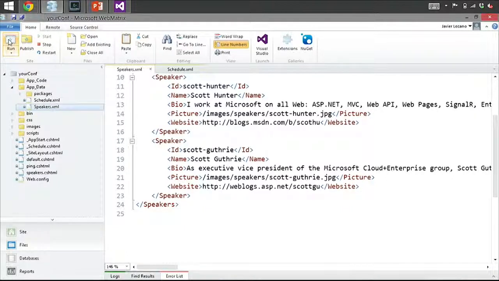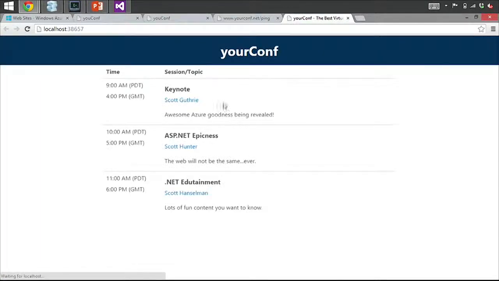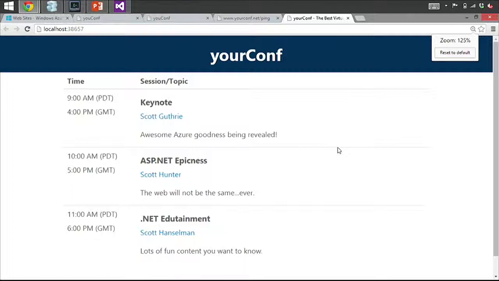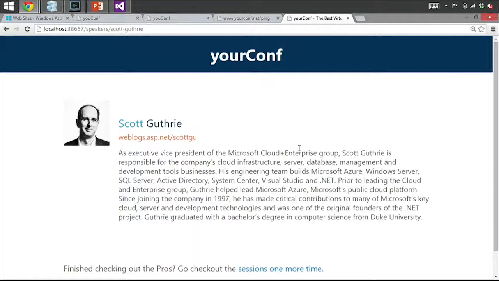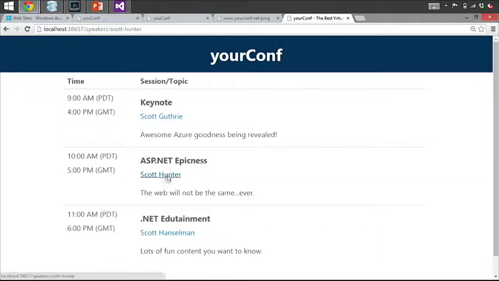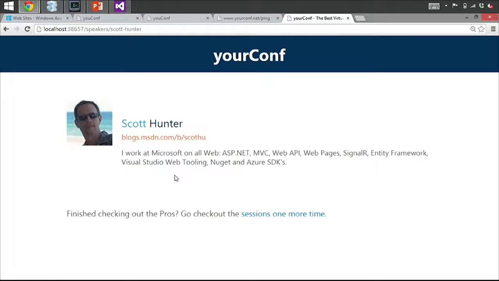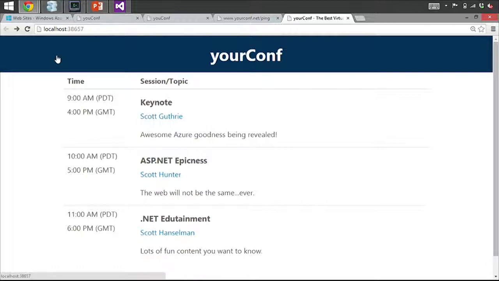So if I run the application, you can see that now the site's looking a little more similar to what we have in the demo site. I can click on the link and say, hey, Scott Guthrie's keynoting at your conf, and here's a little bit about Scott, and here's Scott Hunter, and talking a little bit about him and so forth. So we were able to, again, make those changes quickly and have it out there.